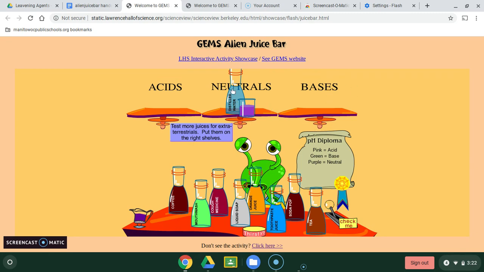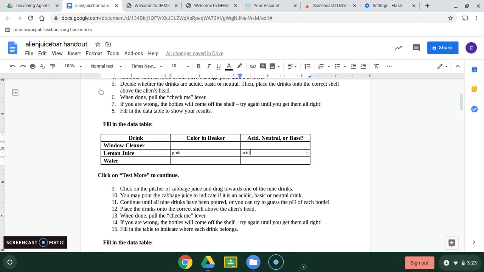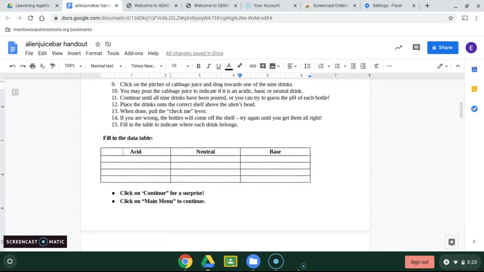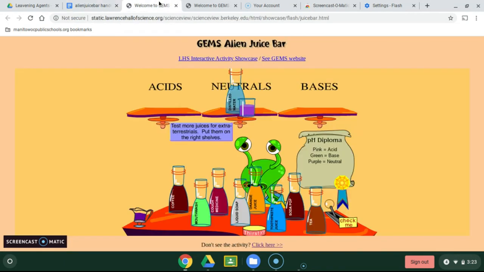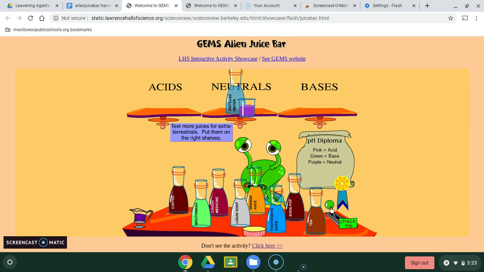You have to get all 1, 2, 3, 4, 5, 6, 7, 8, 9 different carafes of liquid into the correct place before you can move on to the second part. Okay. So what you need to do then is once you decide what is what, you're going to fill those into the data table. Acids in one column, neutrals in another, bases in another. Make sure that you write those down before you click check me on the lever, because if you get it right, it will wipe them out and then you will not have that and you'll have to do it over.